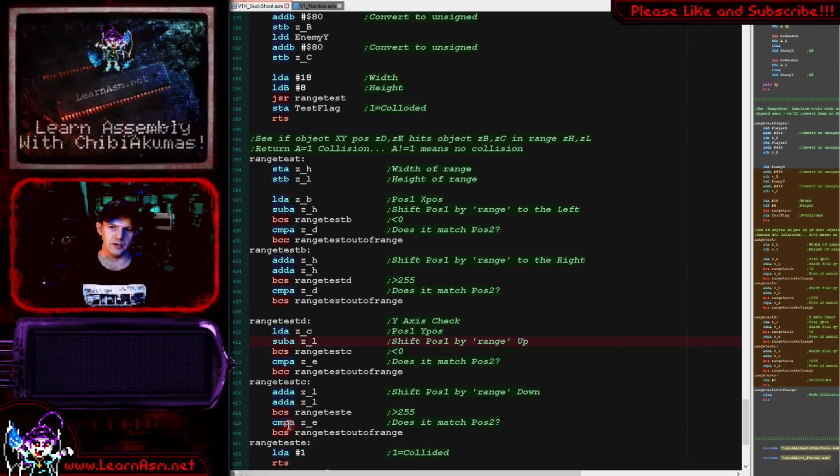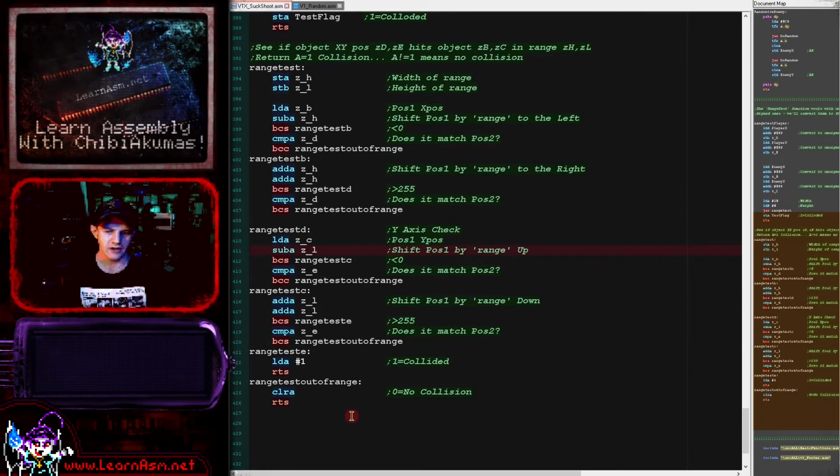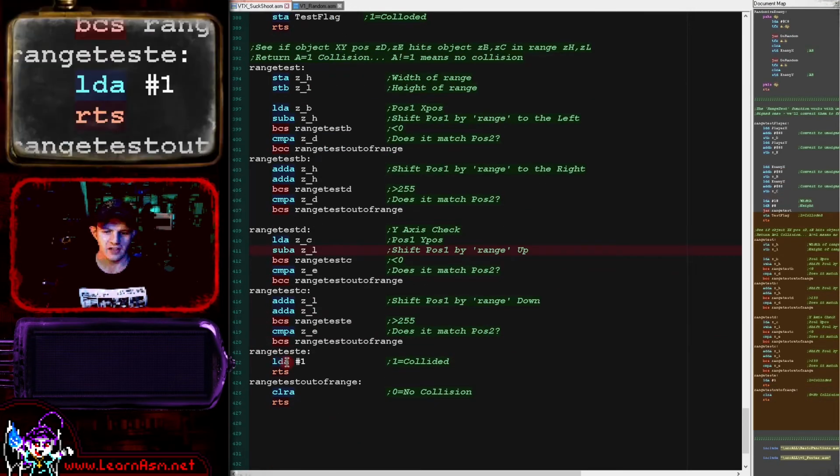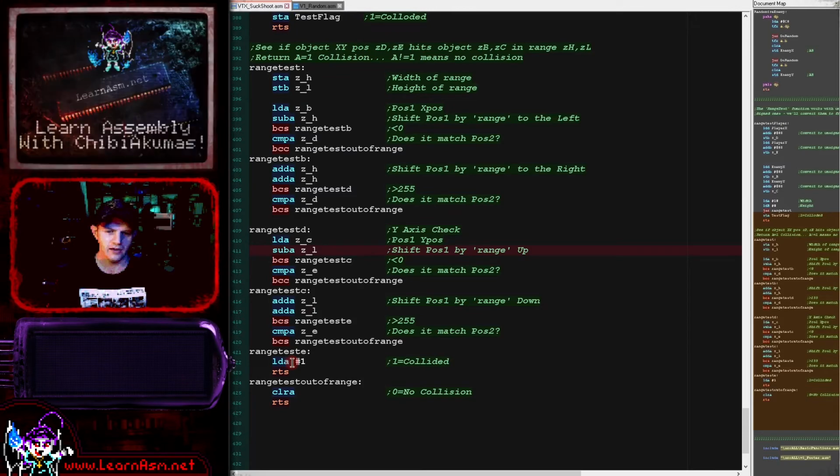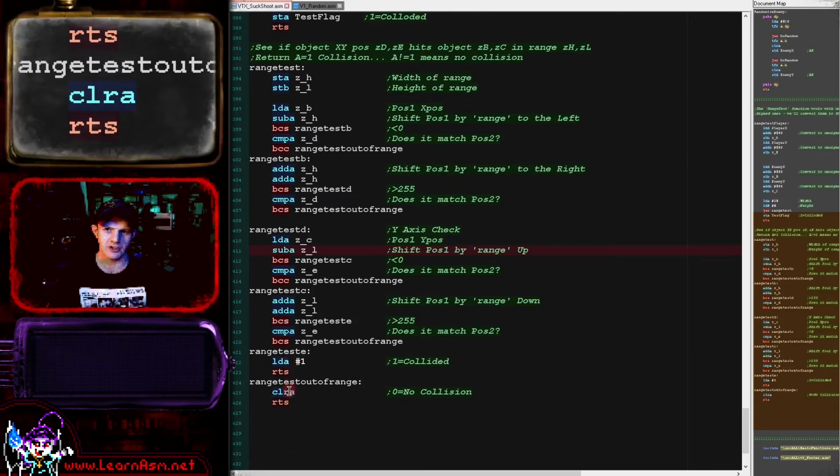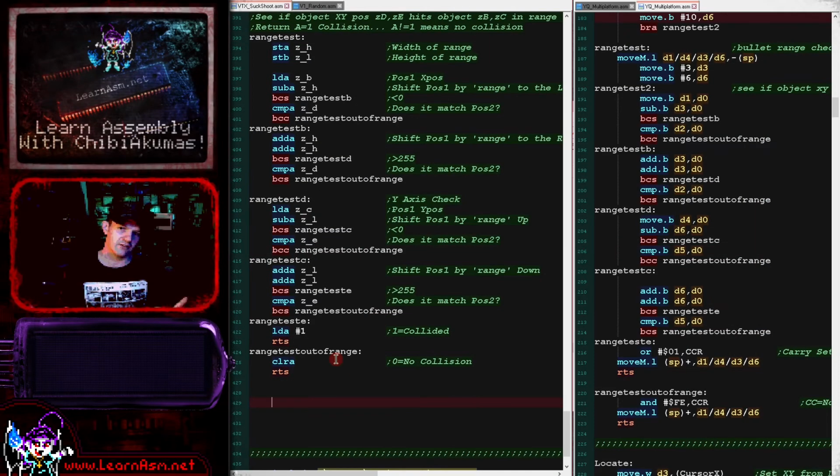So that's what we're doing. Now, at the end of this code, if we have got a collision, then we are setting the accumulator to 1. If we've got no collision, we're clearing the accumulator, setting it to 0. Now, as I say, this has been ported from the Z80, 6502 and 68000 and now to the 6809. I ported this from the 6502 version, basically. That was the most similar, I thought, at the time.